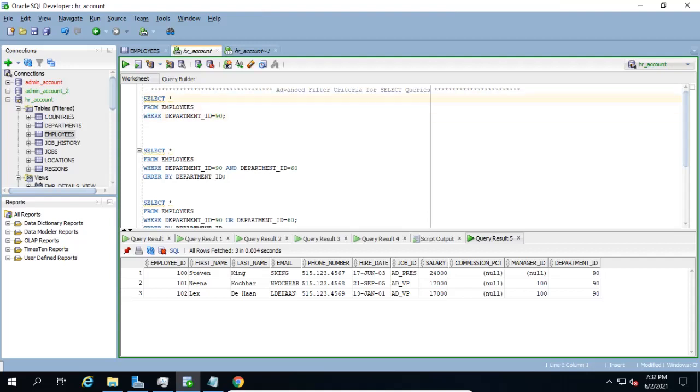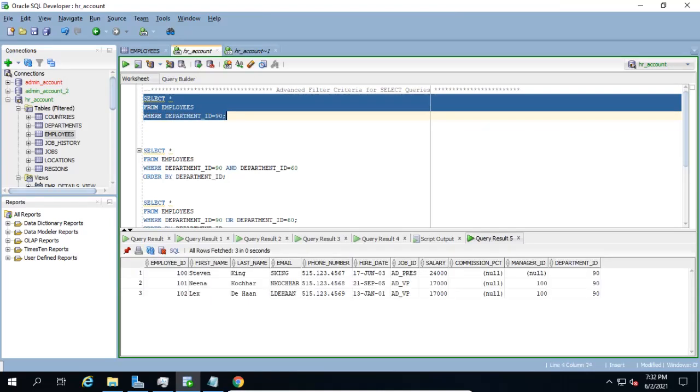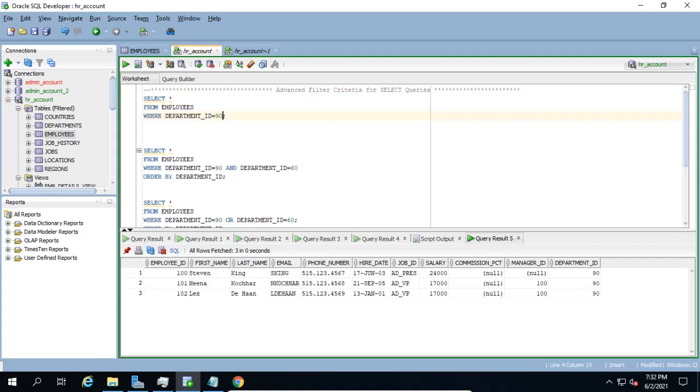So let me first run this one. You can see department ID 90, all the records which have department ID 90 are appearing. Now what I'm going to do is apply the very first, a simple operator. I'm going to say NOT department ID, so you can read it as NOT department ID is equal to 90.